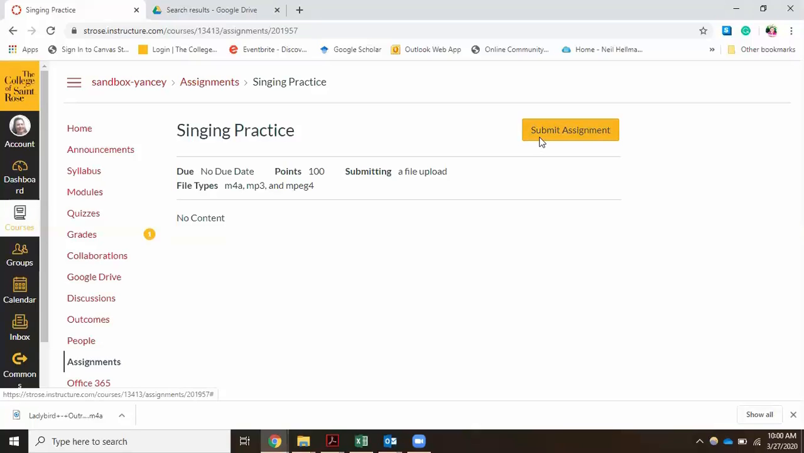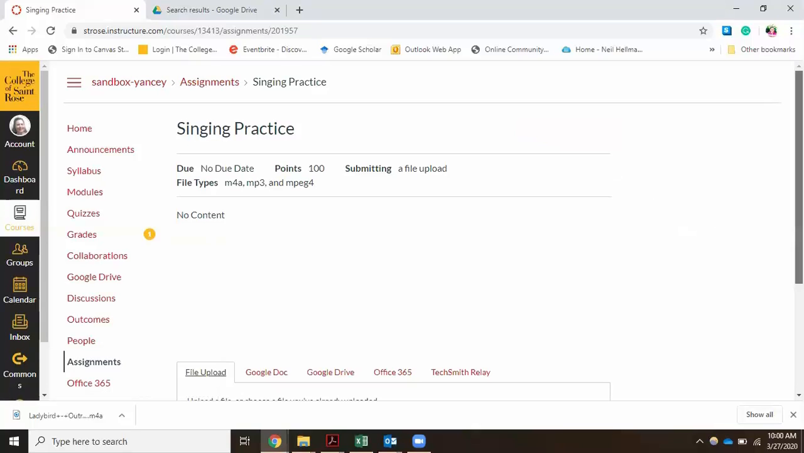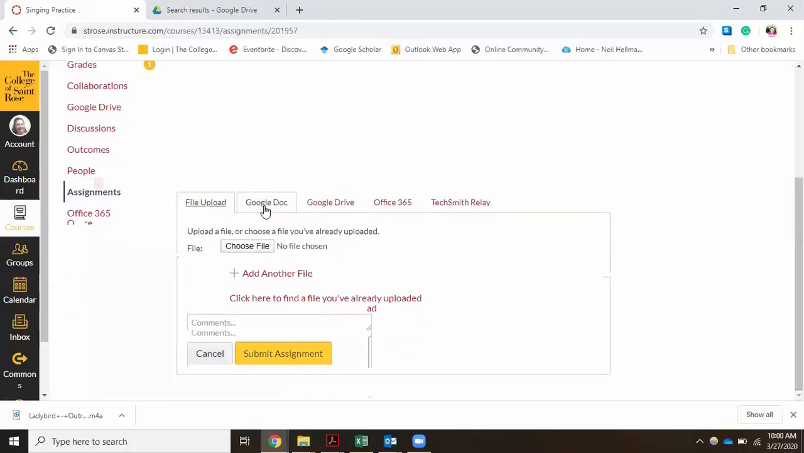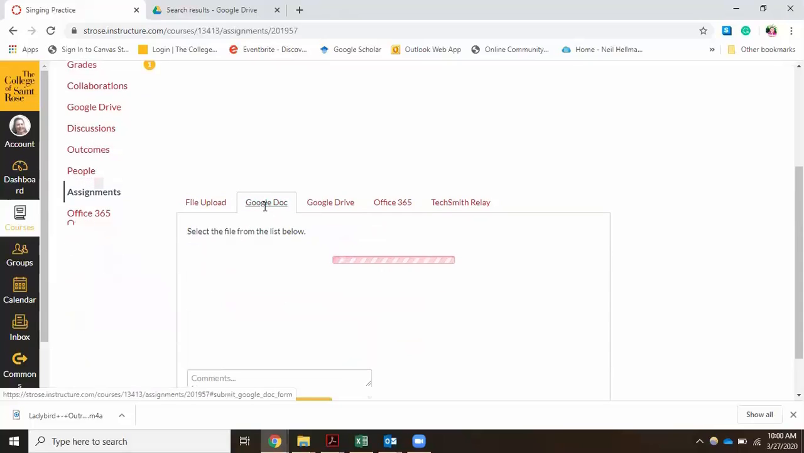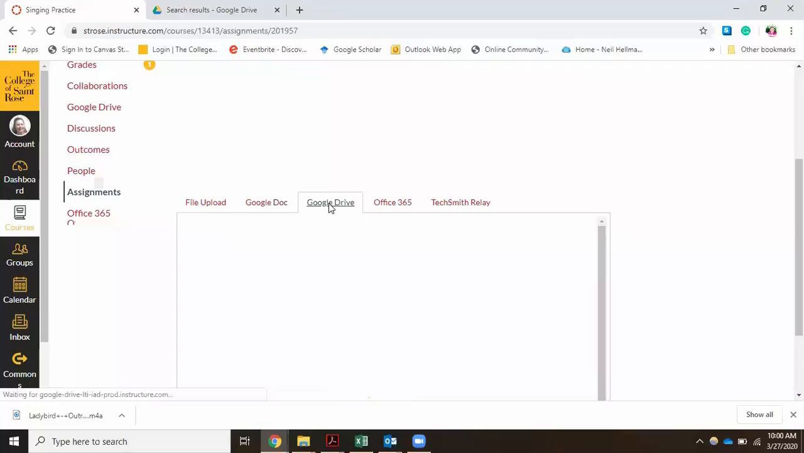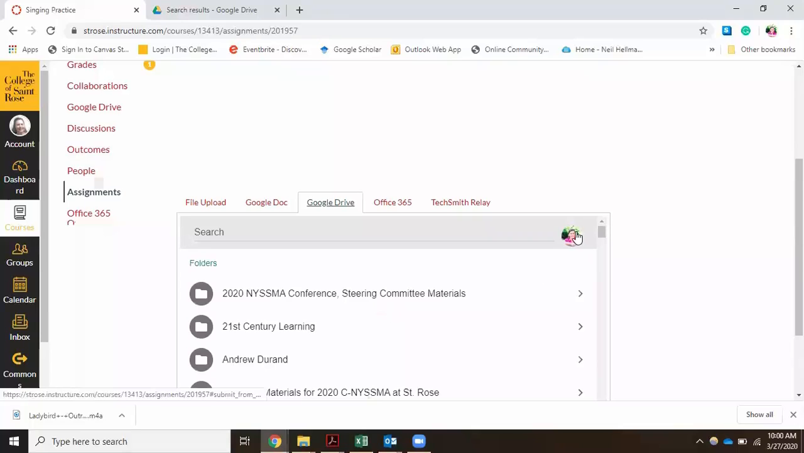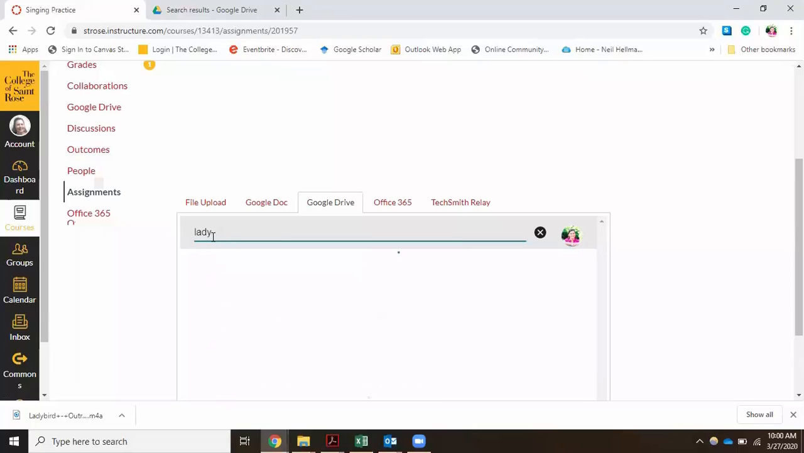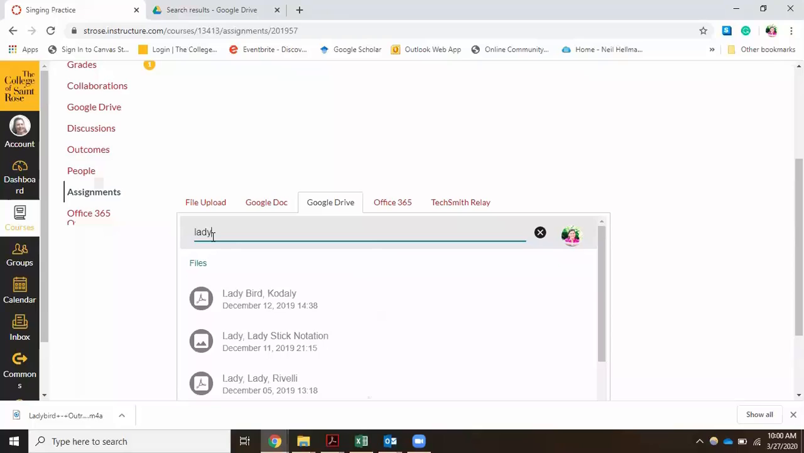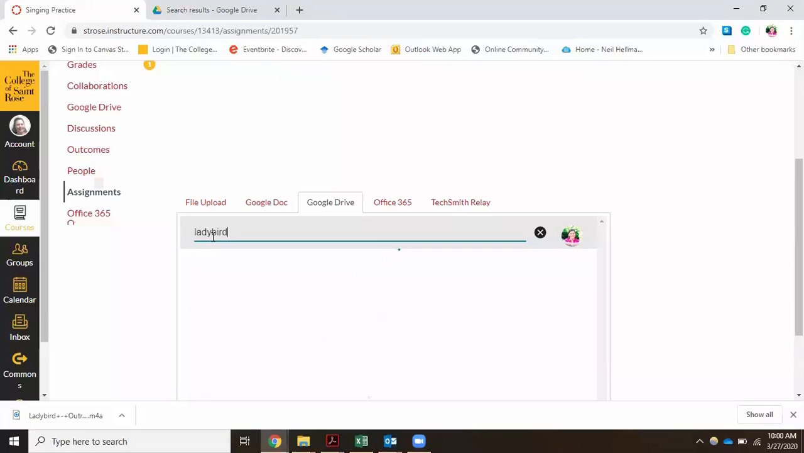So if we click Submit Assignment and we go to File Upload, you can also see that for this, I could give something from Google Doc or Google Drive. I could take that exact URL to share it on Google Drive. And I'm hooked up with my Google Drive into Canvas, so I could also search Ladybird. And I could also submit it right from here. Okay, so I have a lot of options.